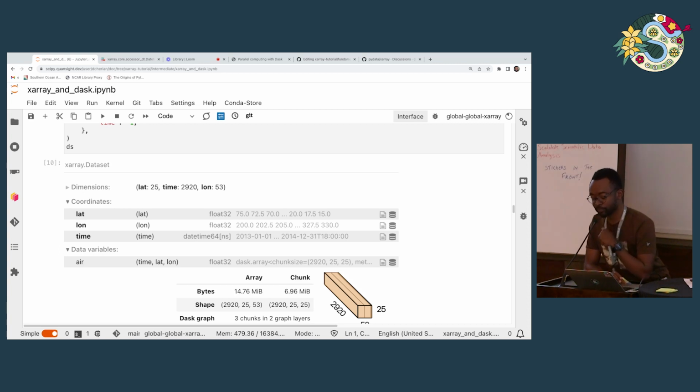Good question. So if you Google or go online, you see this recommended chunk size of between 100 and 200 megabytes.